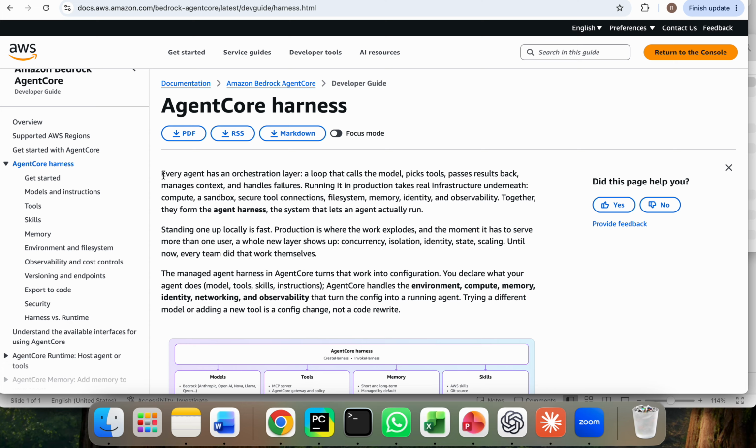And this is the documentation of AgentCore Harness, and I followed this documentation. Every agent has an orchestration layer, a loop that calls the model, picks a tool, passes results back, manages the context, and handles failures, right? This is the harness plus the loop engineering concept. And I have actually written many advanced things on this as well. I spoke about durable harnesses as well.